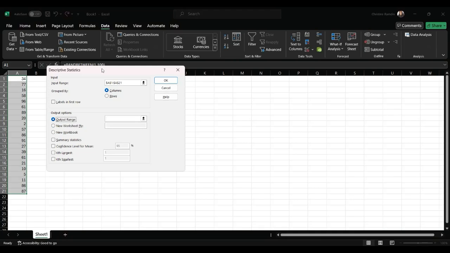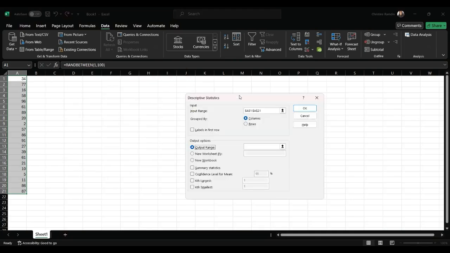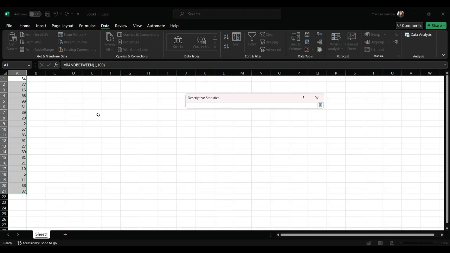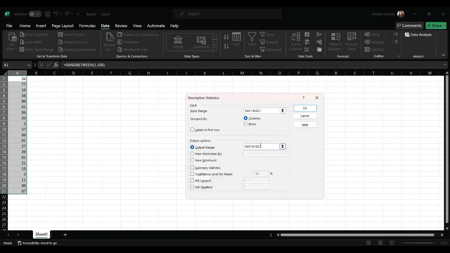Recall what this is going to do. It's going to produce a list of descriptive statistics such as mean, median, mode, etc. of our current data. So whatever we specify as our output range will be the place where it outputs that data. So I'm going to click on the arrow, and I'm just going to click a random space on the screen. And then you see it selects that range. Now we could have also put this in a new sheet, but just to keep everything simple, I'm going to keep it on the same sheet.